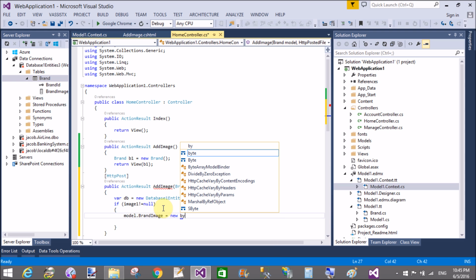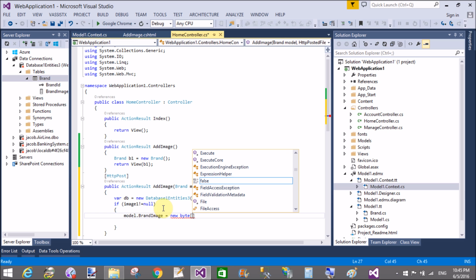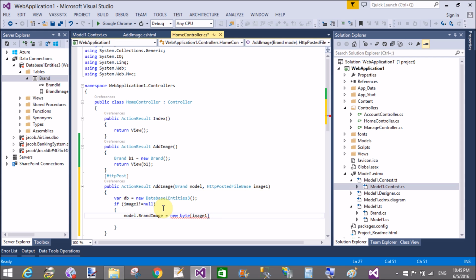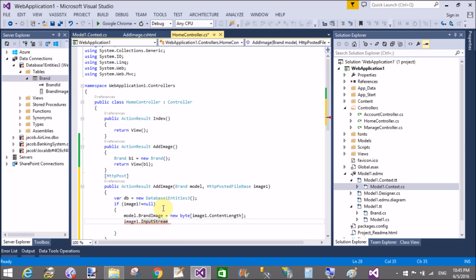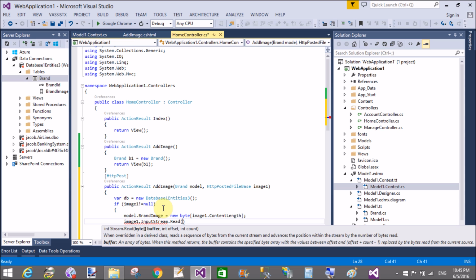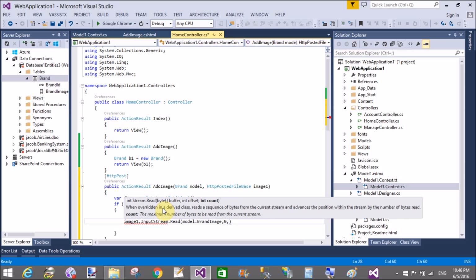So model1.BrandImage equals new byte, image1.ContentLength. Copy to the brand image, that is the property inside the brand class, or you can say model. So image1.InputStream.Read. By using the input stream you can convert your actual data to the binary format. Read model.BrandImage, 0 for the offset, and integer count, that is image1.ContentLength.